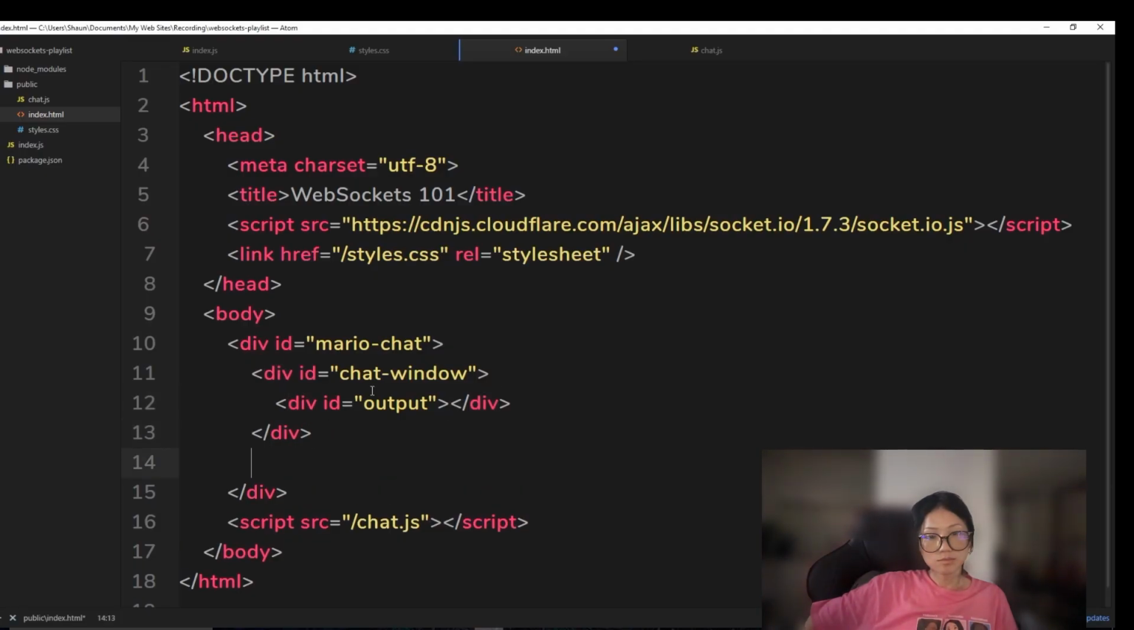One for their name or their handle, and one for the message they want to send. So the first one, input, ID equals handle. And then this is going to be of type equal to text. Okay, we also want a placeholder, and that's going to be equal to handle. Okay, cool, so now we've got an input for that.